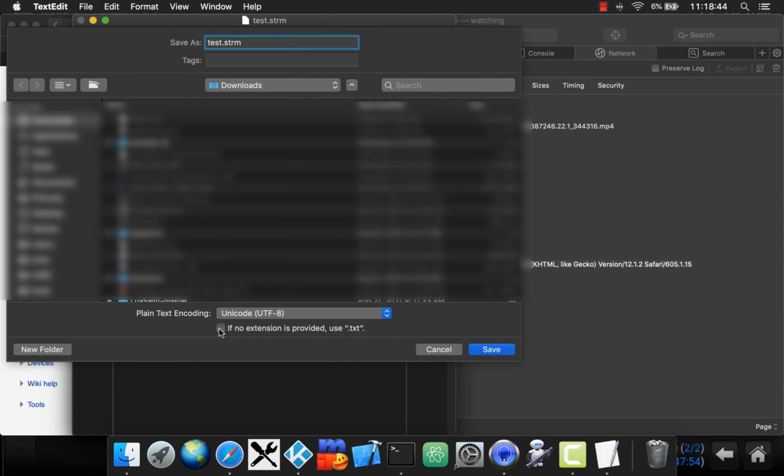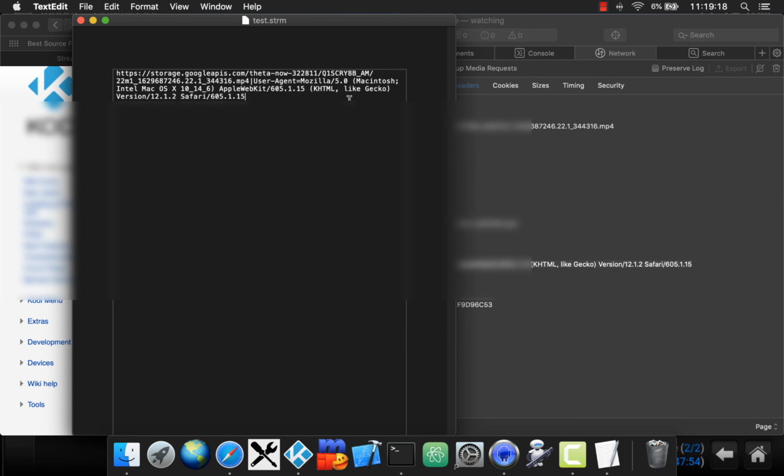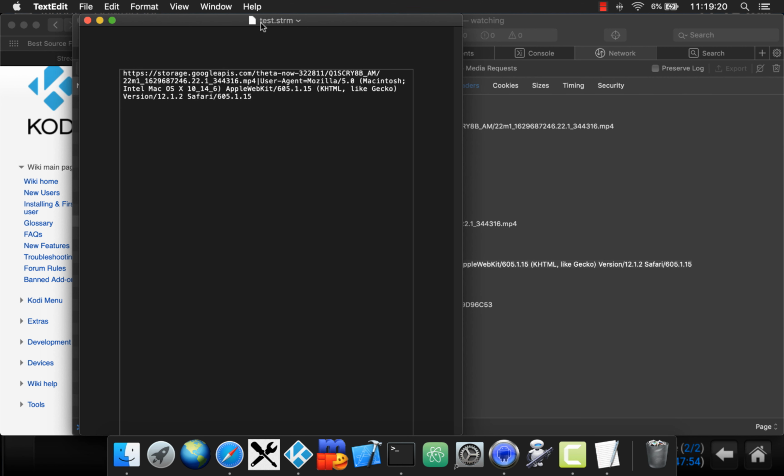You name it that, and then here it's going to have a check mark, so uncheck it. Great. Now check here, and make sure this only says test.strm, and that there's no .txt. If it does, go back a few seconds, and you can see how I removed it.